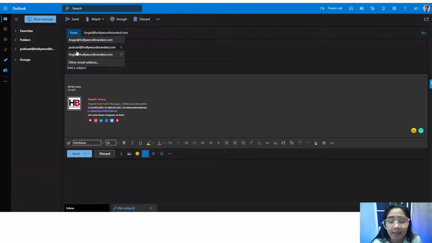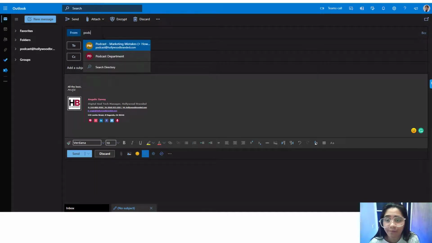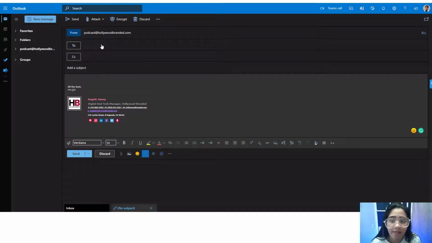And I already added the shared email address, by the way, but in case this is not visible on your end, let me just turn that off. Like I can check that. Oh, it's not working. But yeah, if this area or the shared email address is not visible on the drop down option, then click the other email address and then type in the email address that is associated to that shared mailbox.